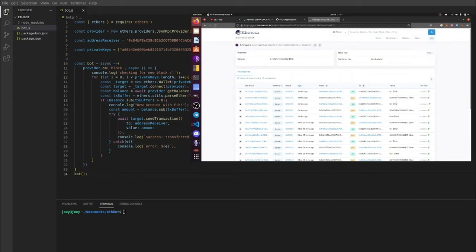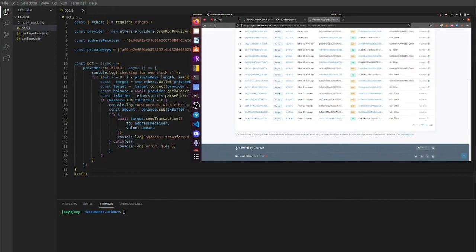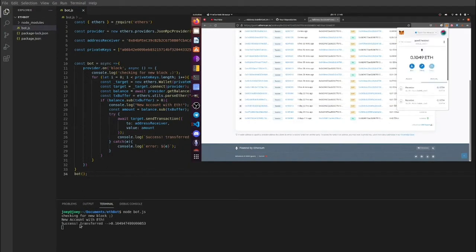Now when I start my bot with Node.js, the whole bot is written in Node.js, node bot.js. When we start the bot, it's checking for a new block, and it finds an account with Ethereum, since we only have one, and we get a message that it has been transferred. Now we have to wait here on MetaMask to see when the transaction actually goes through. We should see that the balance updates in a second.